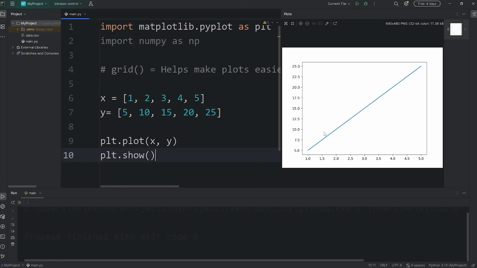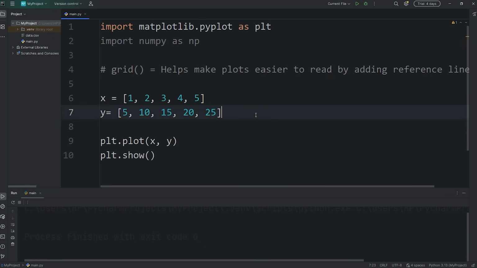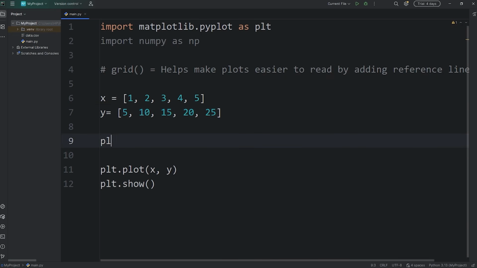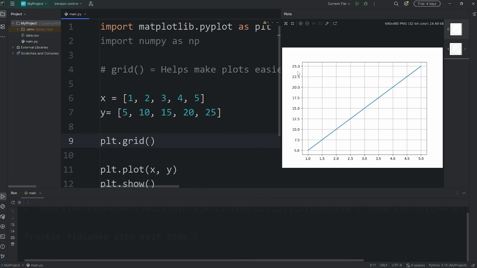Here's our sample plot. Now let's say you would like to create some grid lines for better readability, here's how. We're going to access plt, call the grid function. Let's see what happens if we don't pass in any arguments. These are the grid lines with no customization. We have grid lines on the x-axis and the y-axis.